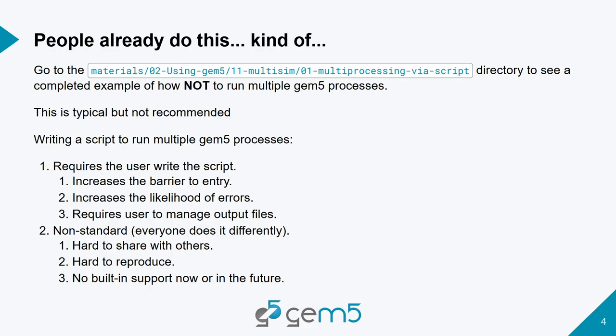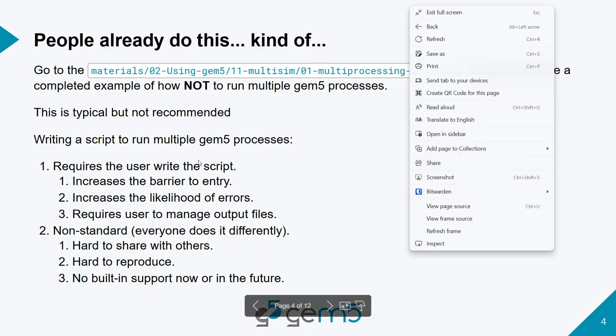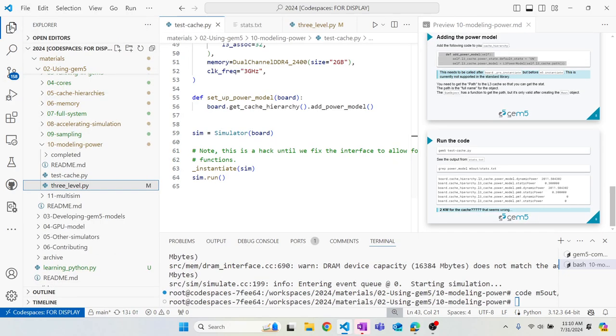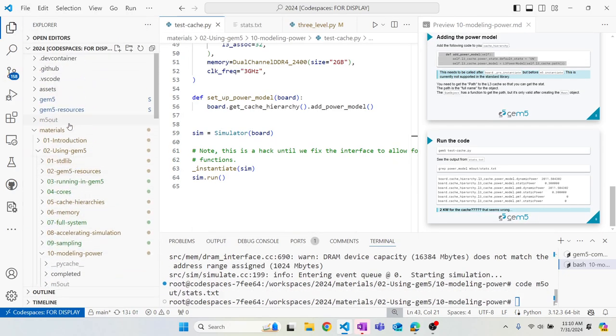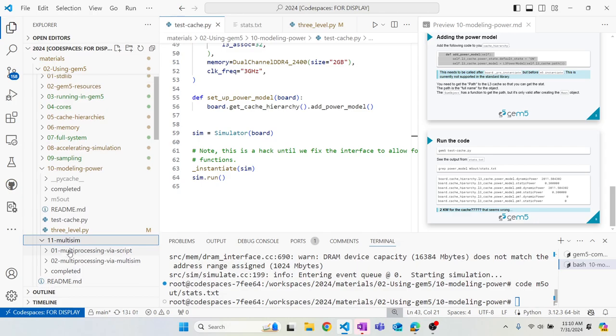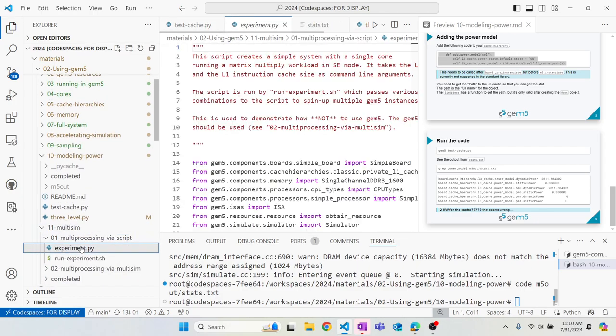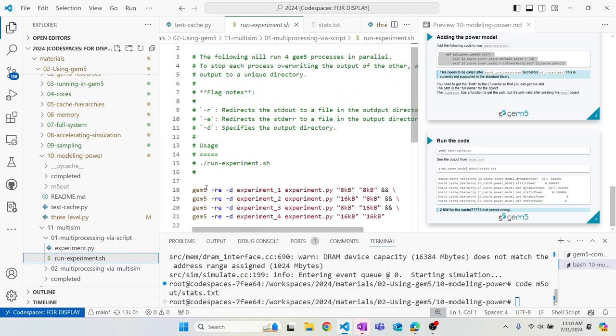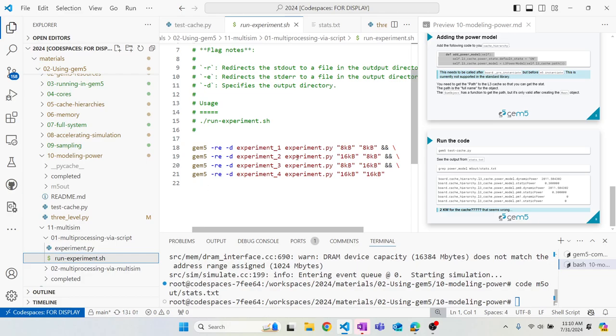People already do this. They 100% have done this since the beginning of gem5, except it's not really done in a structured way. So I'm going to go quickly to this example here, and this is an example of how not to run gem5. This here is how someone would typically run multiple processes of gem5 right now.